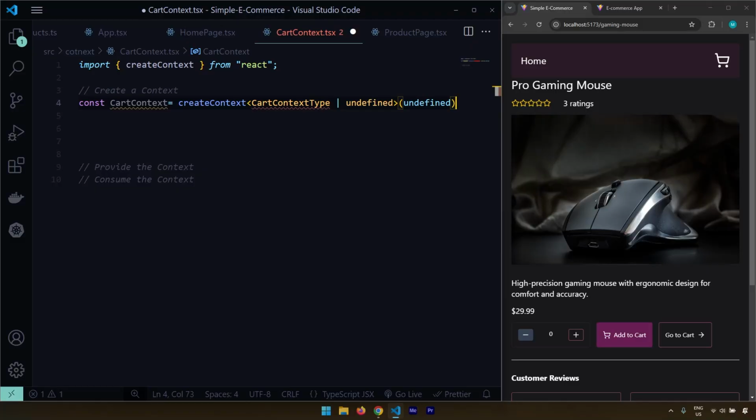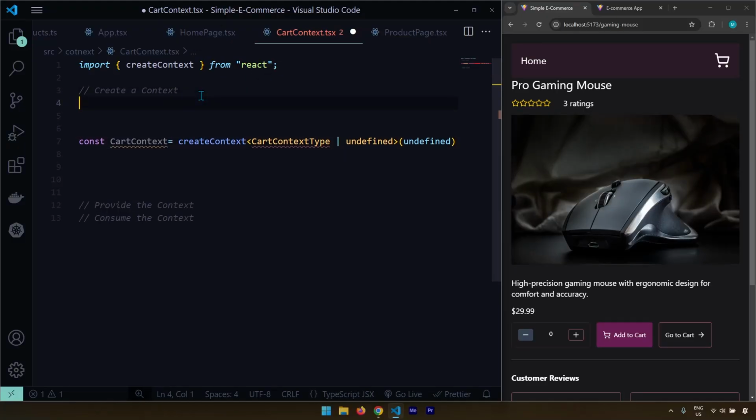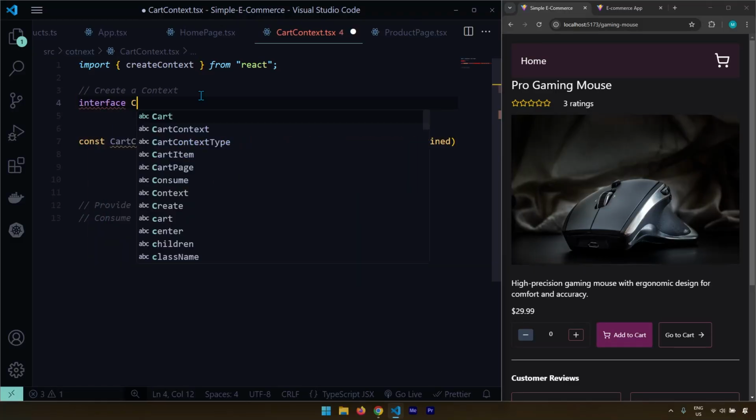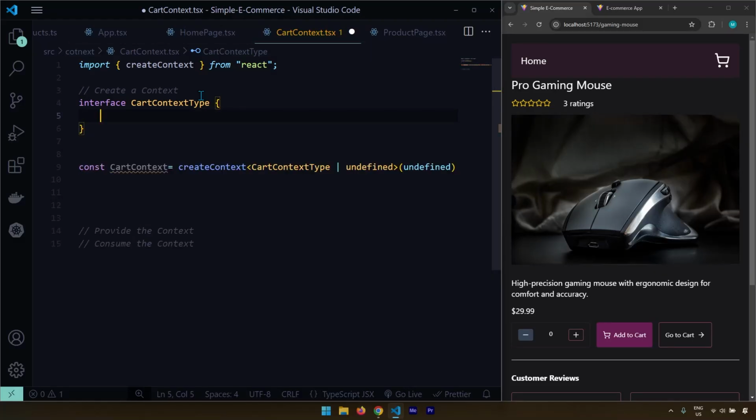Now, we are not going to move forward with providing the context because so far here we have this unknown type. So that falls under the umbrella of creating a context, and I'm just going to create that type. And this is going to be very interesting. CartContextType. What should this type include? This should include all the properties for one single product that go to the cart page.